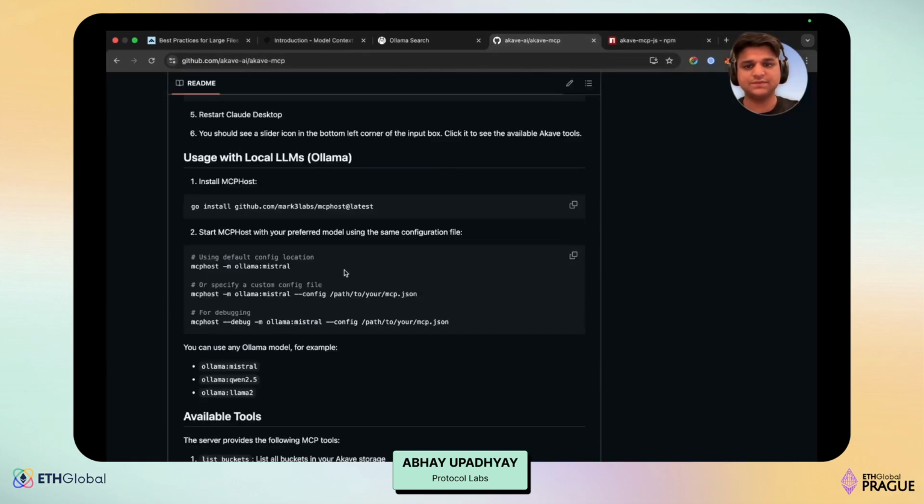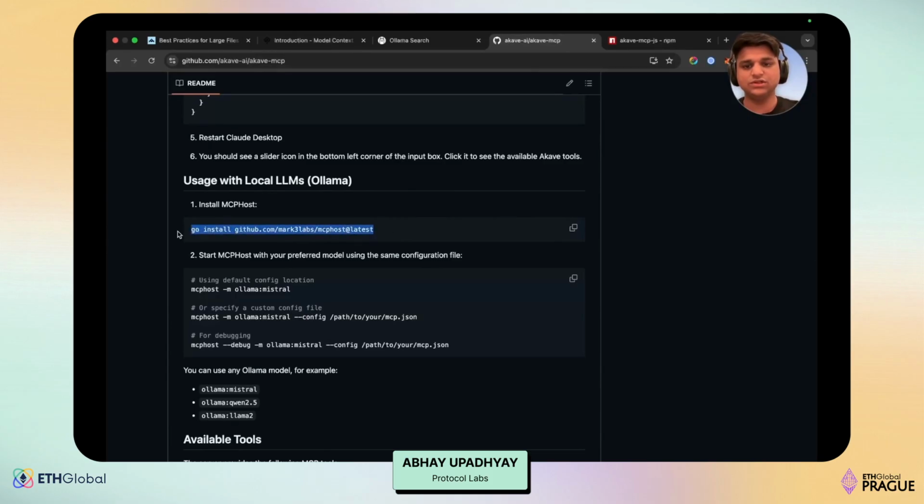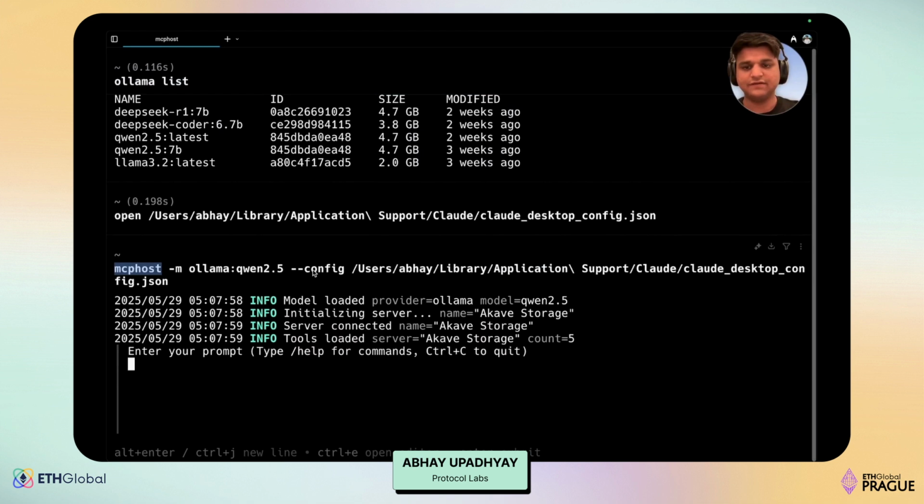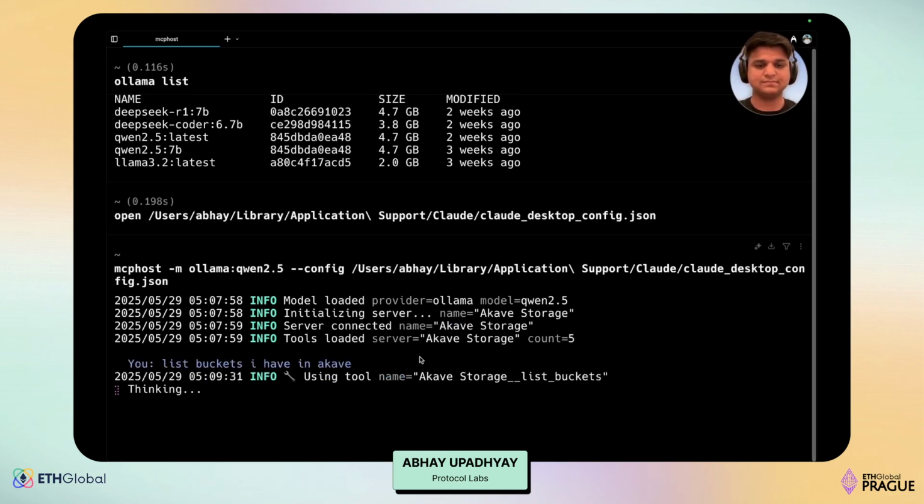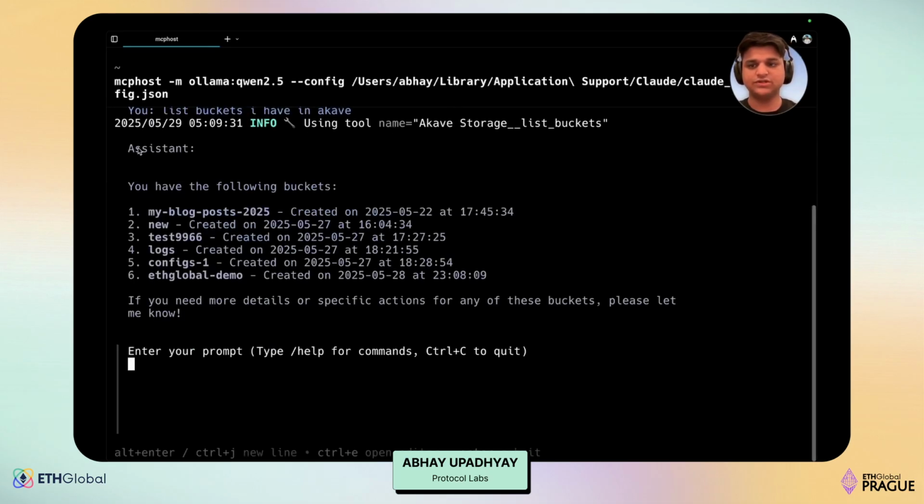All you need to run this MCP client is this JSON file. For installing MCP host, the steps are given over here. You just need to do a go install of MCP host and have Ollama installed. That's it, and you are ready to run a local LLM that can connect with your on-chain storage. Now let's ask this AI to list the buckets I have in Akave. As you can see, the assistant has responded with the following buckets, and we can also see ETHGlobal demo that we just created using the O3 API, proving that it is connected to the same O3 instance that I was using with the AWS S3 CLI.